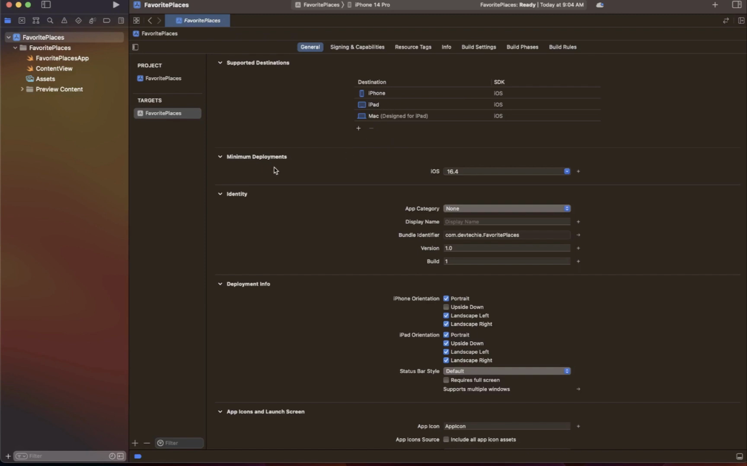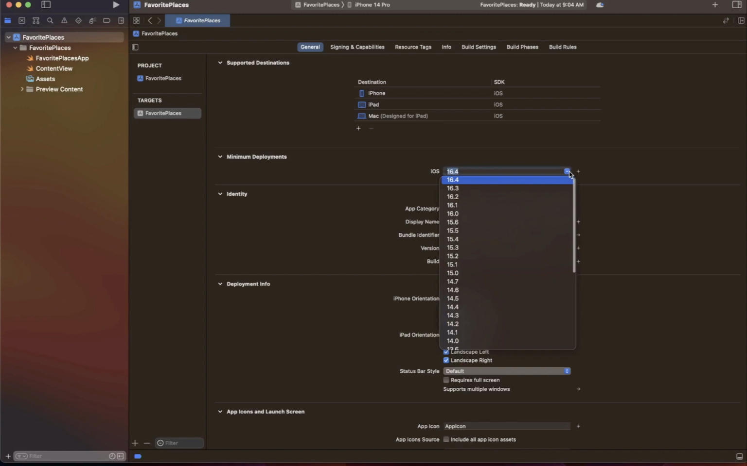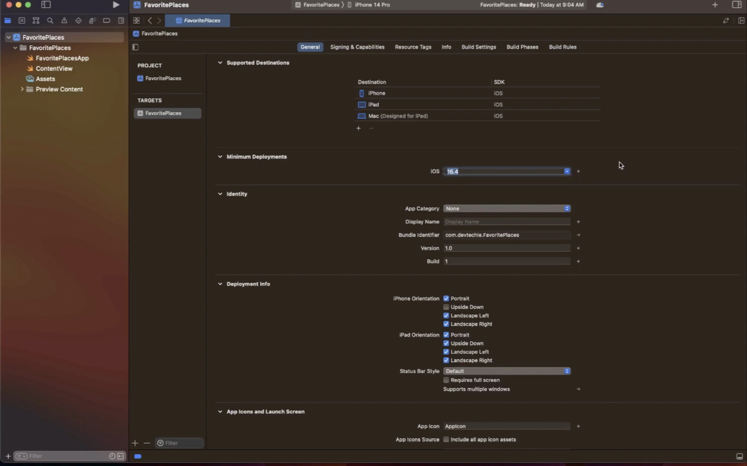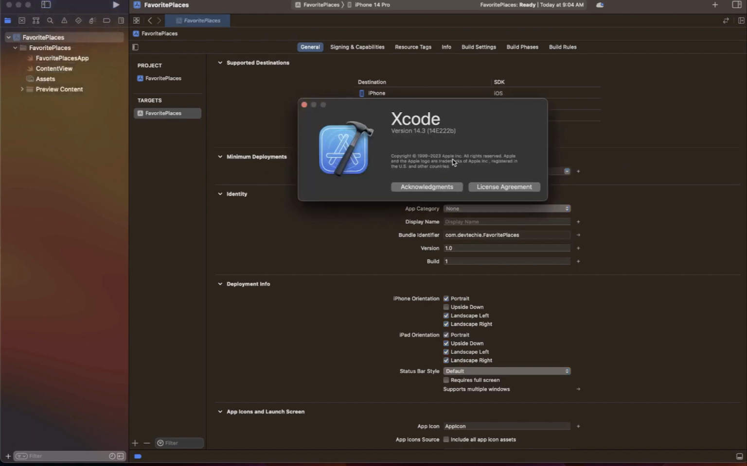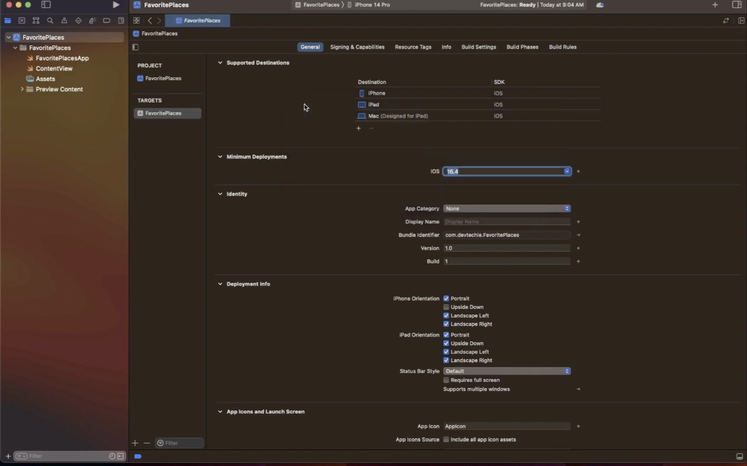Now next is minimum deployments. Minimum deployments is basically what's the minimum OS target that you want to deploy this app for. In our case, I'm going to use the latest and greatest. The reason is we are choosing to use some of the features that are available in Xcode 14.3 and iOS 16.4. And that reminds me, let me show you the version that we are using. We are using Xcode version 14.3, which is recently released, and it includes some really cool additions that I wanted to use.